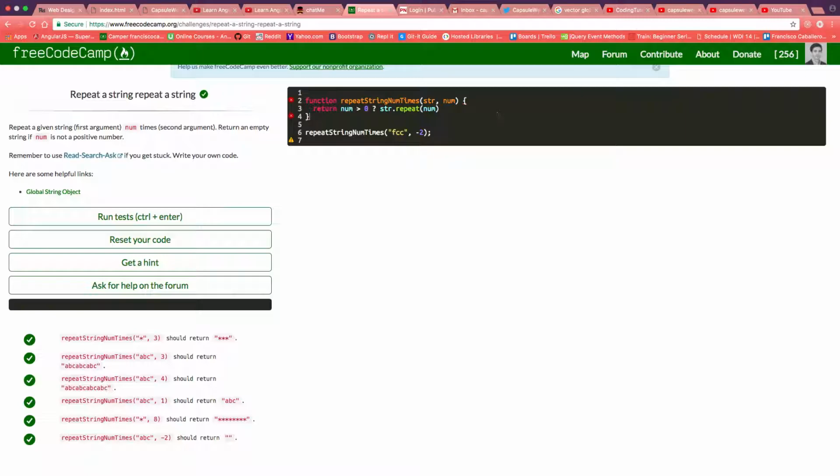Sorry, there we go. Pass in num, and then we're going to return, or pass in rather. Can't type today for some reason. We're going to return this empty string.